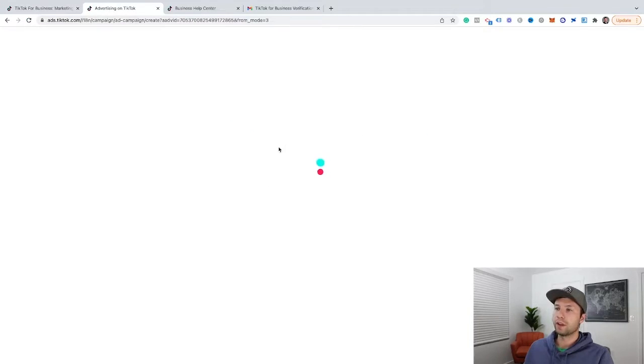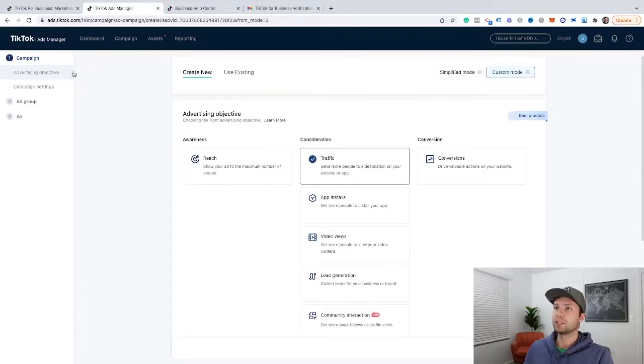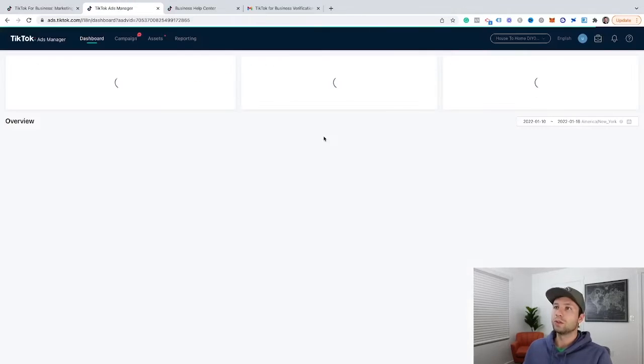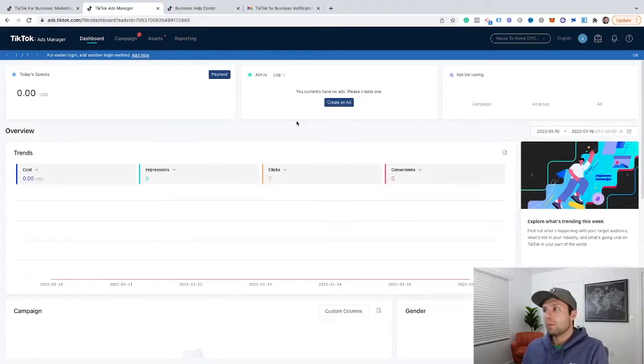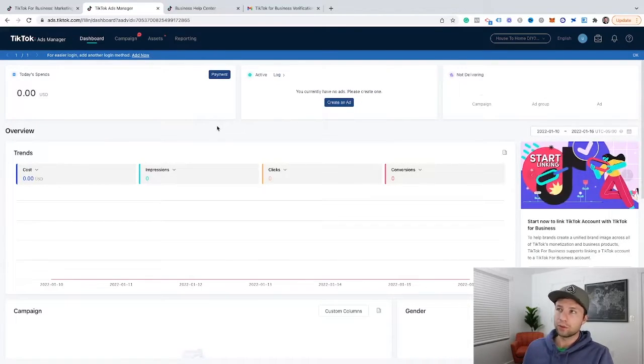And then now we are finally going to be brought to our actual campaign. It's going to drop you into like start building out a campaign, which you could start doing if you'd like, but I want to go back over here to the dashboard. So now we have successfully created our ads account, but now we want to go through and add this ad account to a business center account.